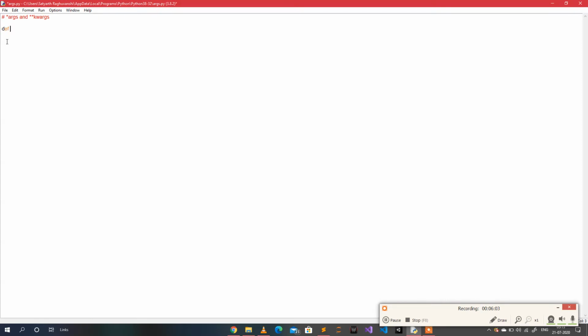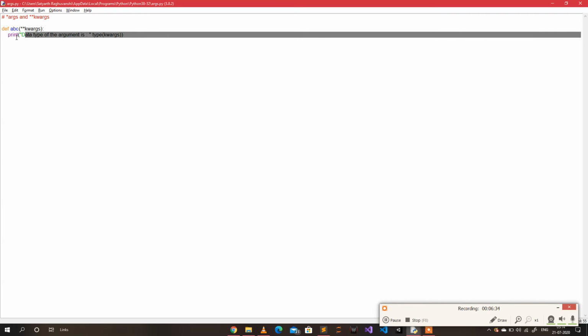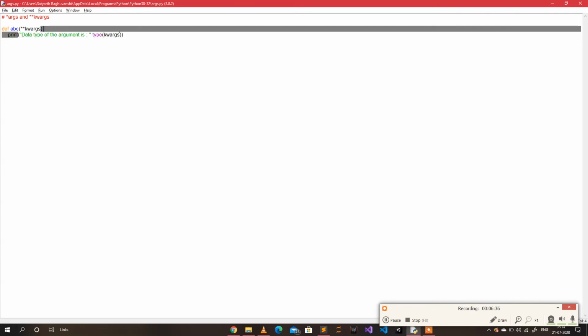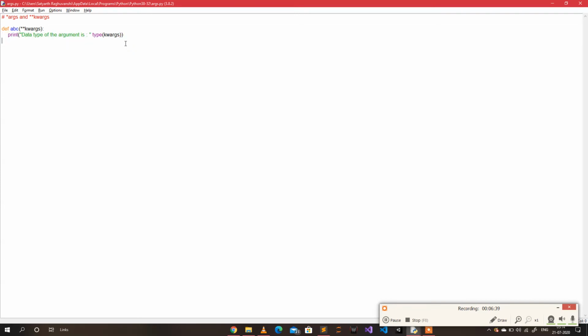So let me define a new function here. I'll call the function abc, and now let's pass the kwargs argument, which goes like this: double star, and let's say data. Or let's say kwargs, it's the conventional way. And now, for checking that kwargs argument, I'll check what the data type for the kwargs argument is.